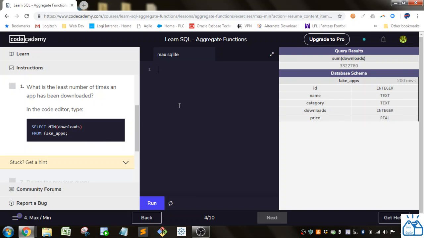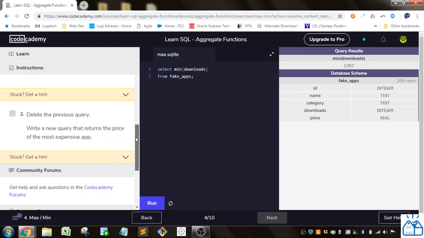What is the least number of times an app has been downloaded? I'm guessing this is going to be 0, but we'll find out. So we're going to use MIN, do that FROM fake_apps. Finish it with a semicolon. We'll run that. Ooh, the min is actually 1,387. Delete the previous query. Write a new query that returns the price of the most expensive app. All right, so I'm actually just going to delete this because we're still taking it from fake_apps.